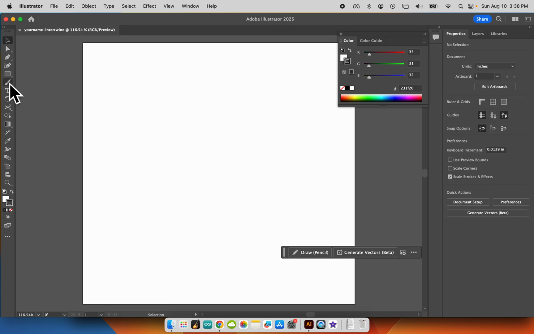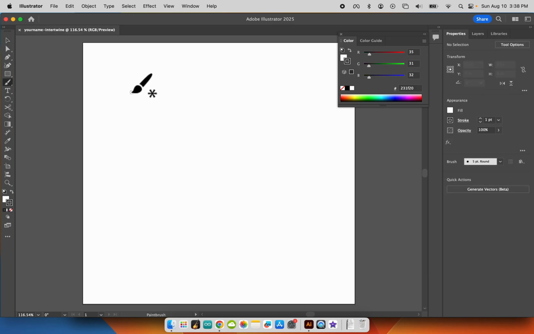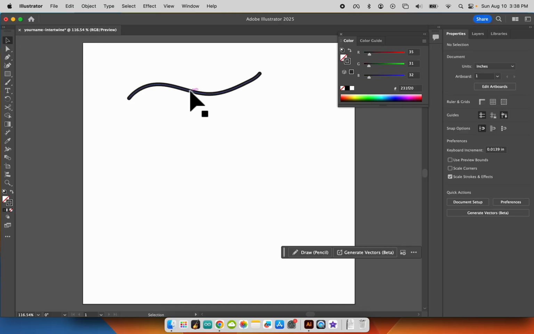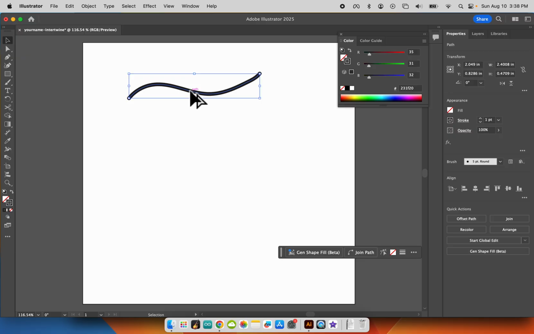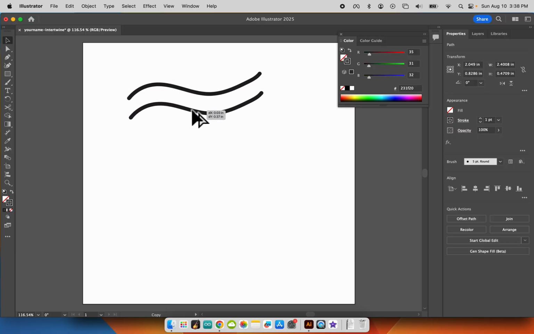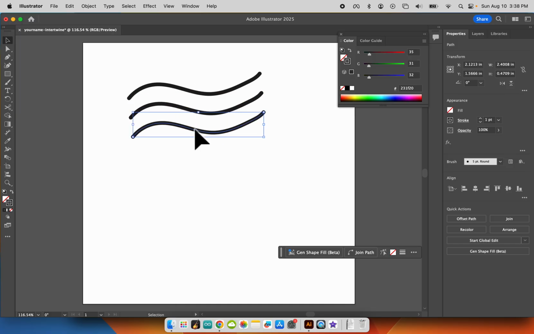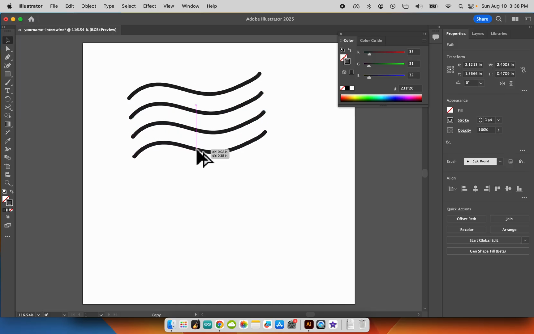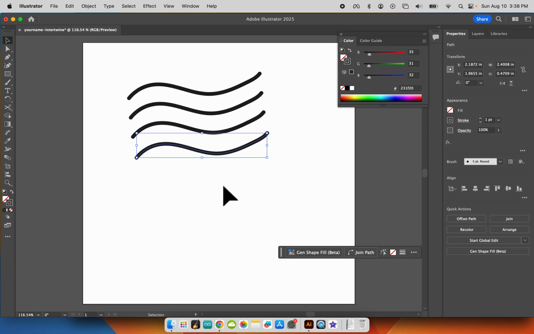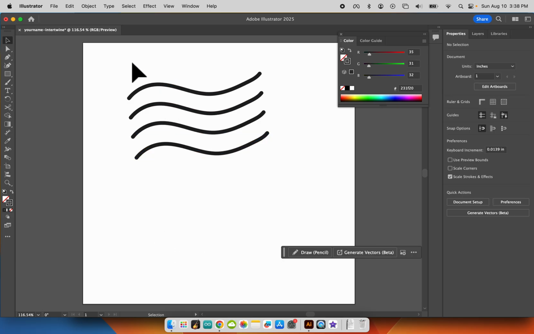You're going to choose your paintbrush and draw a squiggle line, and then you're going to select the squiggle line, hold the Alt or Option key, and drag it a little bit below, drag another one below, and drag another one below. So make 4 copies of that.